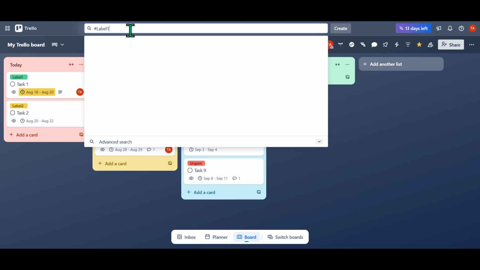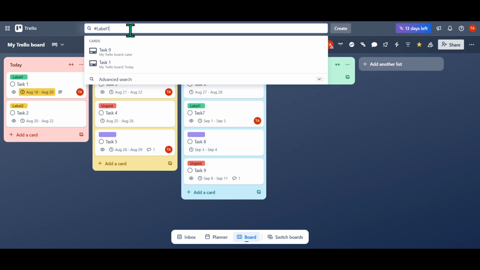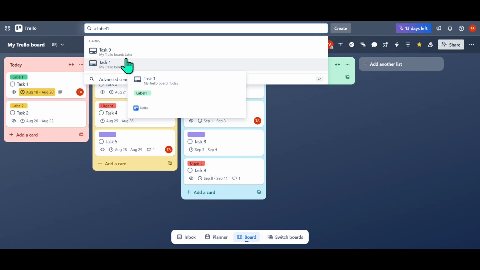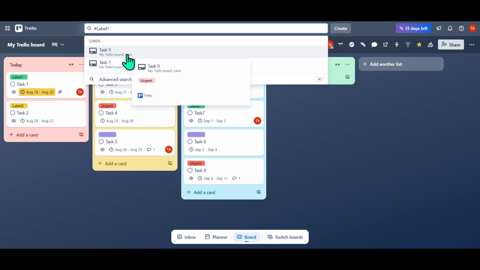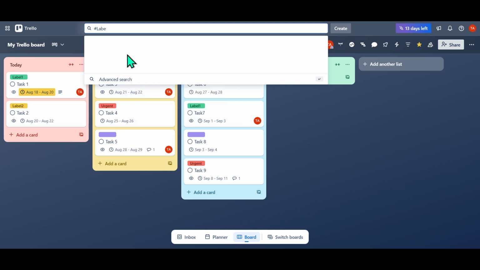Using the search function is quick and versatile, much like a shortcut for your filtering needs. It's great for those times when you know exactly what you're looking for and need to get straight to the point without extra clicks. That's all it takes to use both filters and the search bar to view all the cards with specific labels.